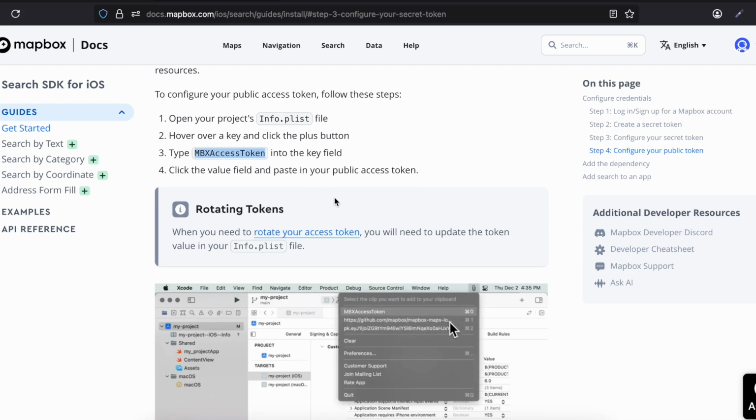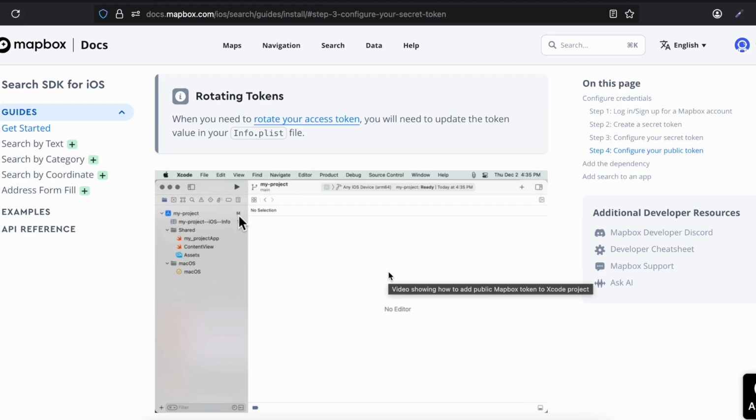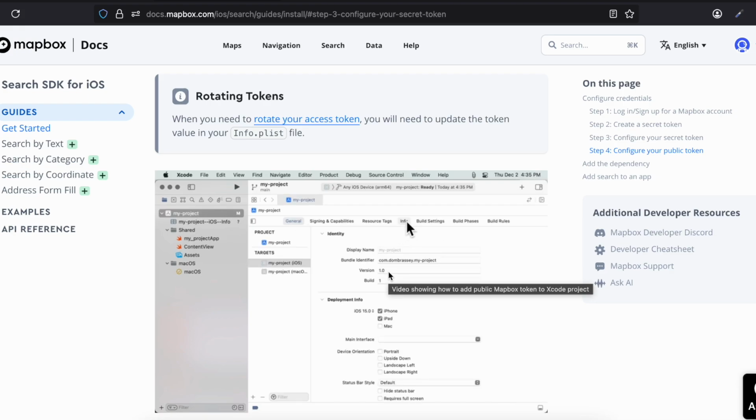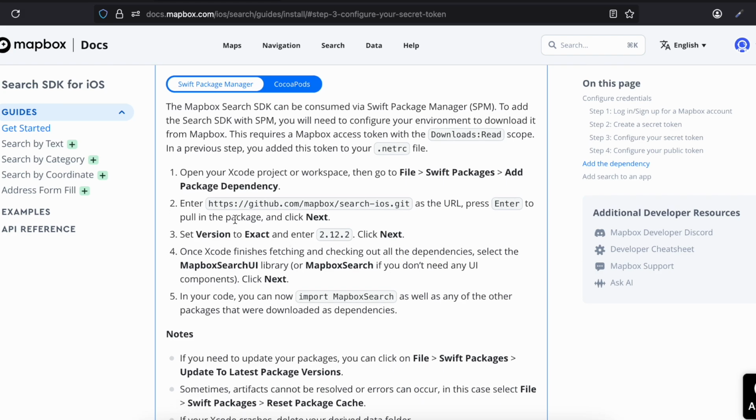Yeah, MBX access token, and just paste it over here, but I'll come back to that later on. If you already have the public access token, you can just paste it inside your native iOS application. Now coming back to dependency, so this is very important.